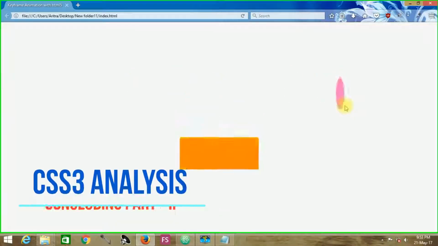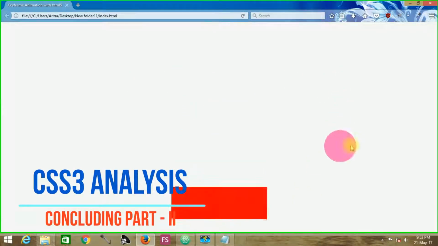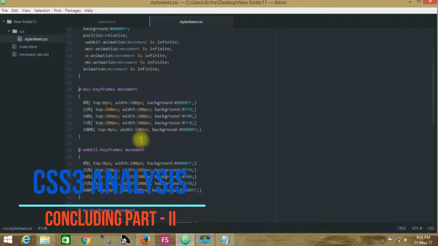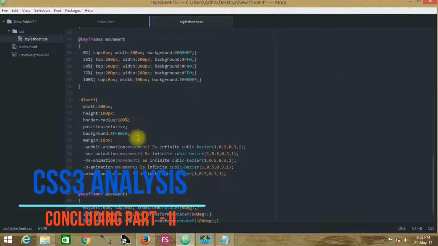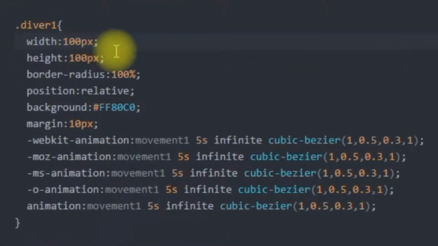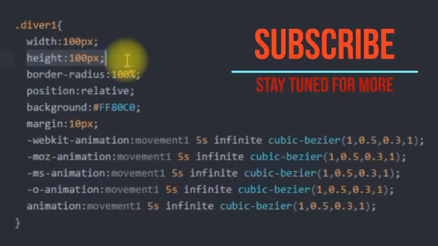The same thing goes for this pink ball. As we can see, in this case I have named it diver 1. This is the second element, diver 1. Here I have set the width to 100 pixels and the height to 100 pixels as usual.